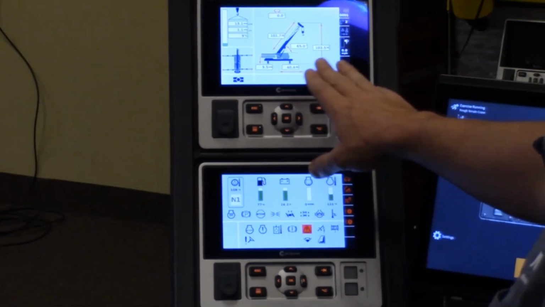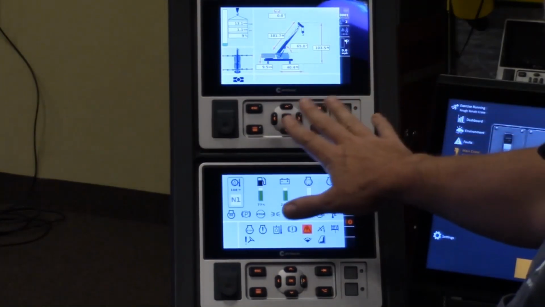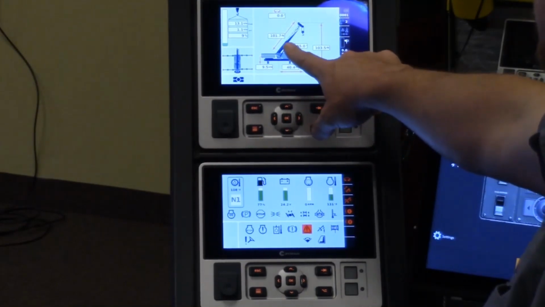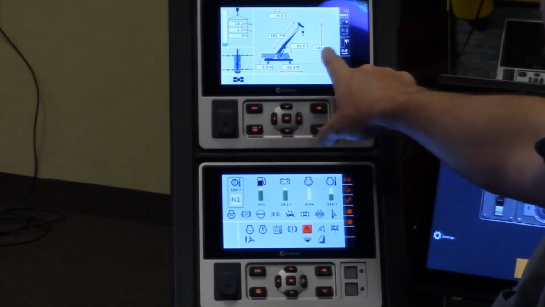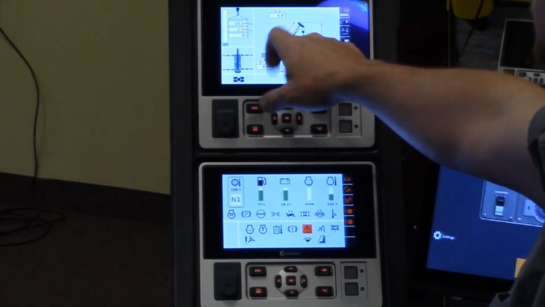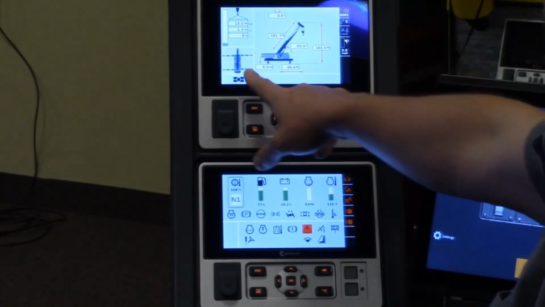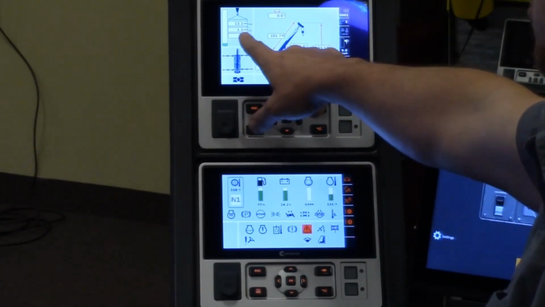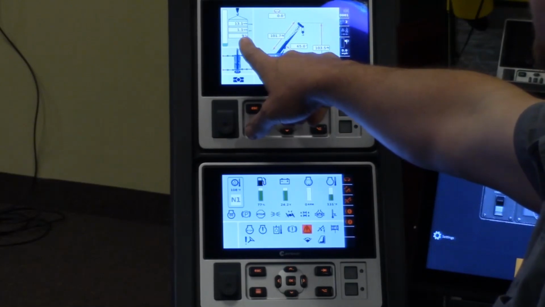So the main RCL display looks just like it does in an RT540. Here you have your current counterweight configuration, you have your boom length, angle, tip height, and radius. We also have slew angle shown here at 0. Also on this side, we have our percent utilization, our max allowable load, actual load, and our percent of utilization.